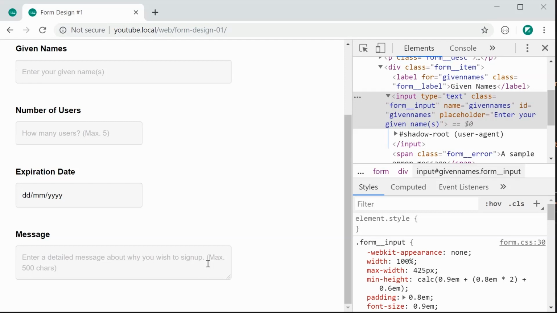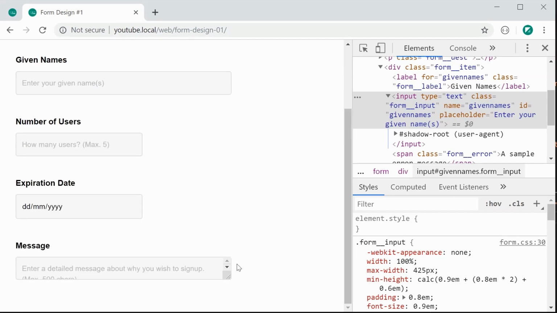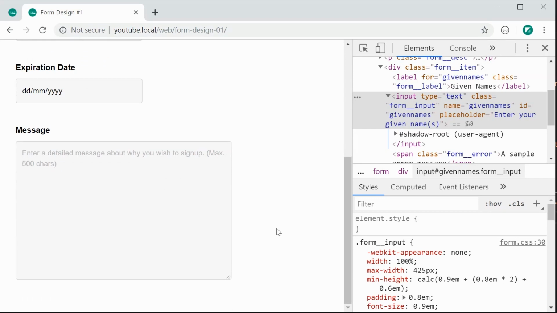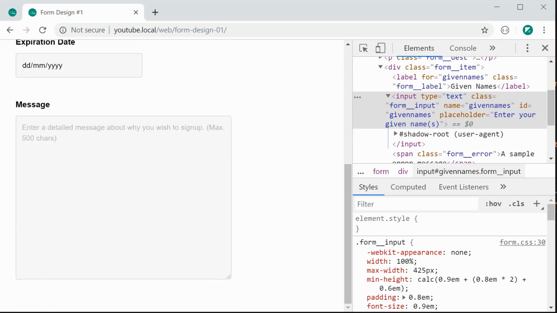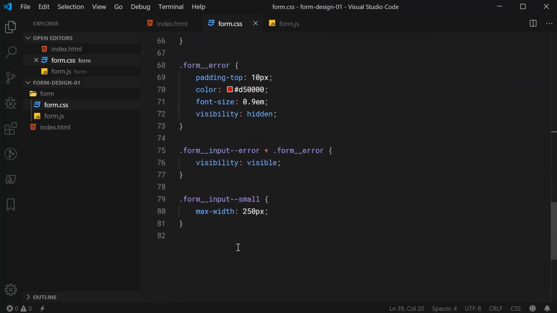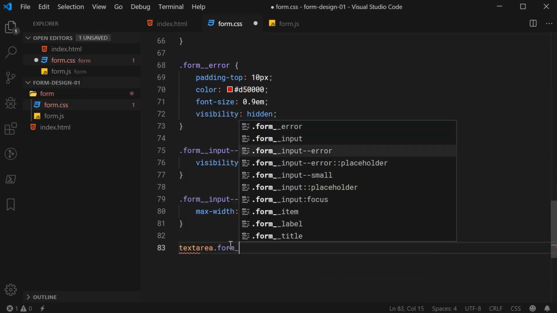However, we do need to apply 2 specific styles just for the text area, and that's going to be for the resize. So we want to actually disable this resize ability, and also a maximum height. Of course, you can keep this resize ability if you wish to. Okay, so back inside the CSS, let's go and target the text area with a class of form input. So we can say right here, textarea.form__input.